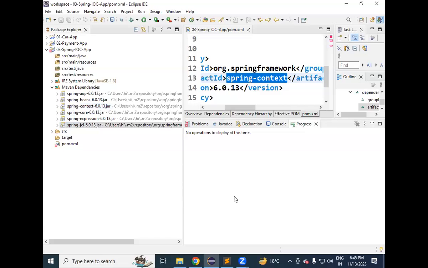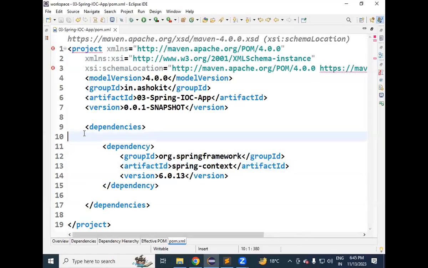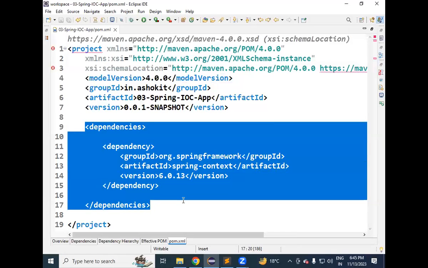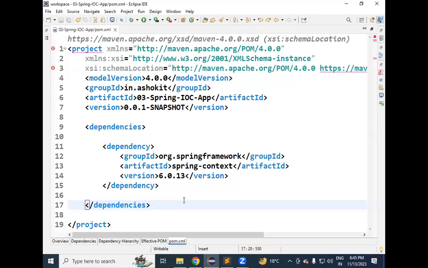Whatever jar files are required for the project, you need not download manually. We added a dependency in the pom.xml, then Maven downloaded all these jar files. How many jars were downloaded? AOP, beans, context, core, expression, JCL. So there are 6 jar files Maven downloaded, and Maven added those jar files to our project build path.